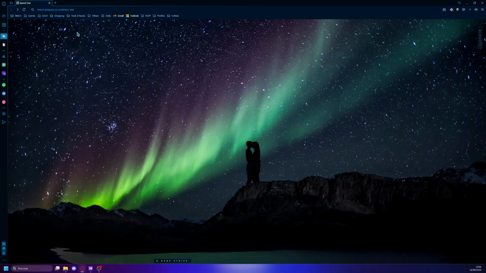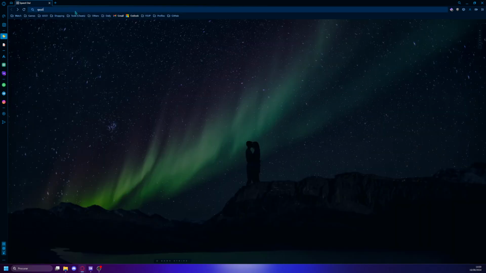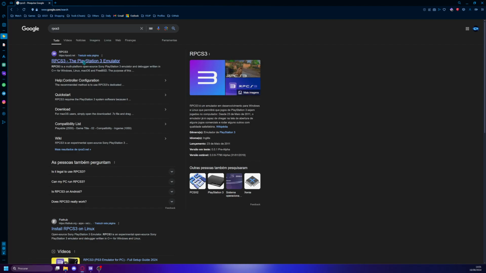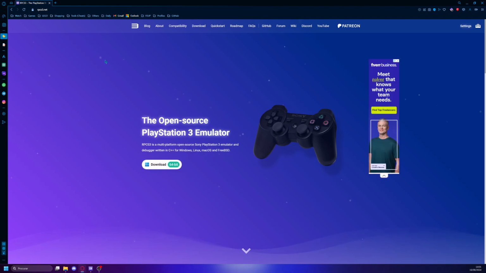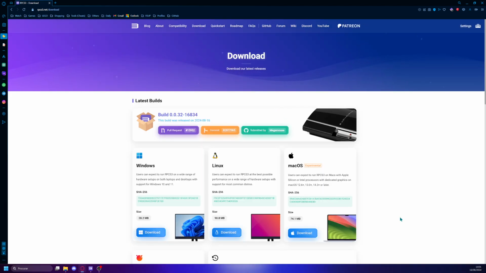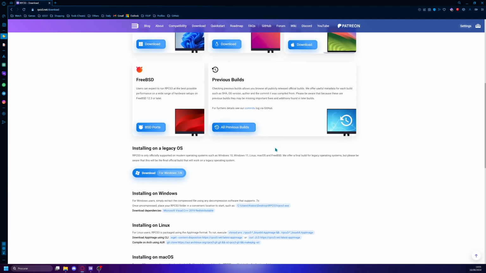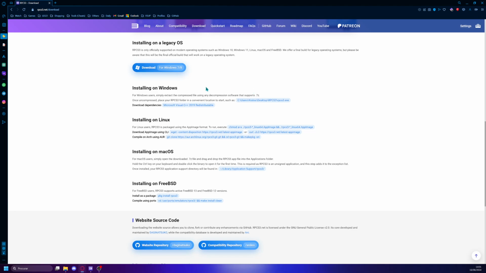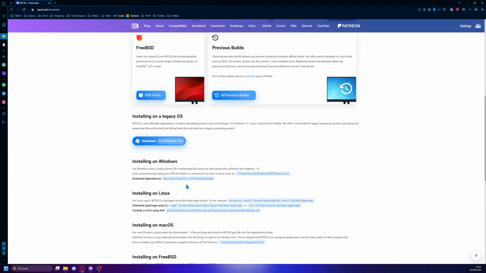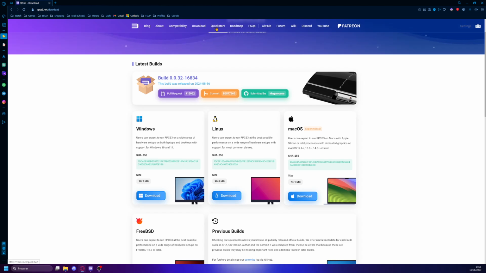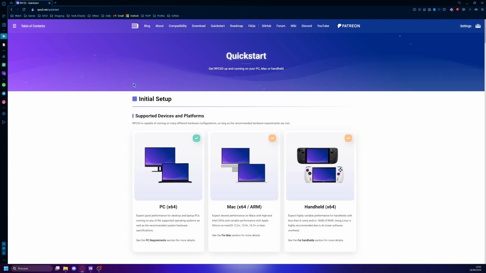Firstly, you'll want to go to your browser and search for RPCS3, which will lead you to rpcs3.net, the official website of the emulator. Here in download, you can find the direct links for download and a little more information for each of the platforms you install: Windows, Linux, macOS, and FreeBSD. But not everything is shown and explained in detail here, so you better go to Quickstart. I'll leave a link in the description directly to the Quickstart.